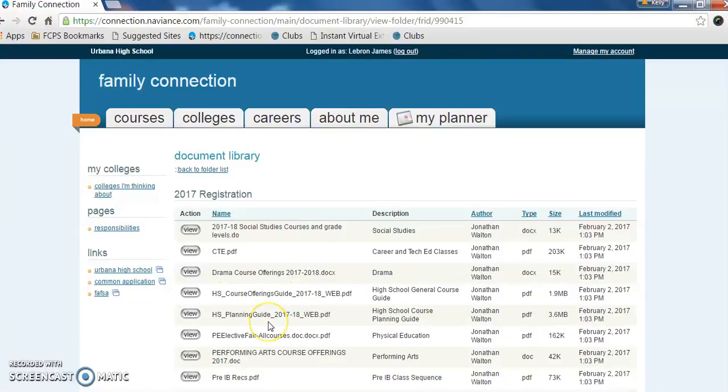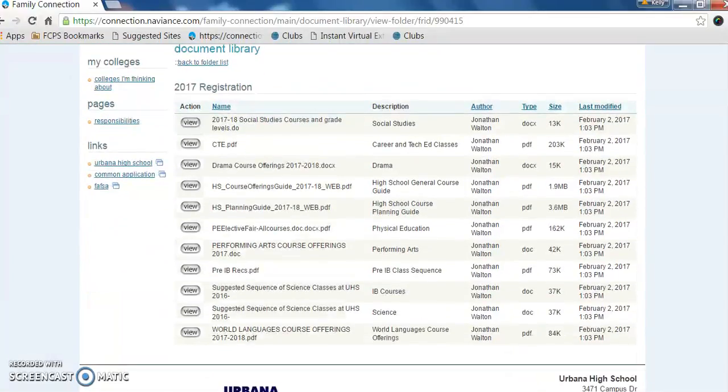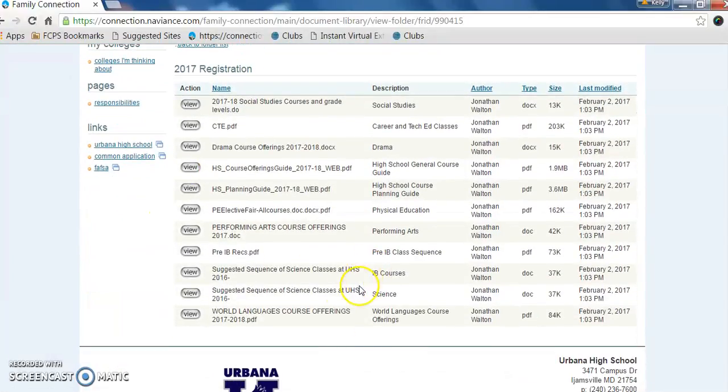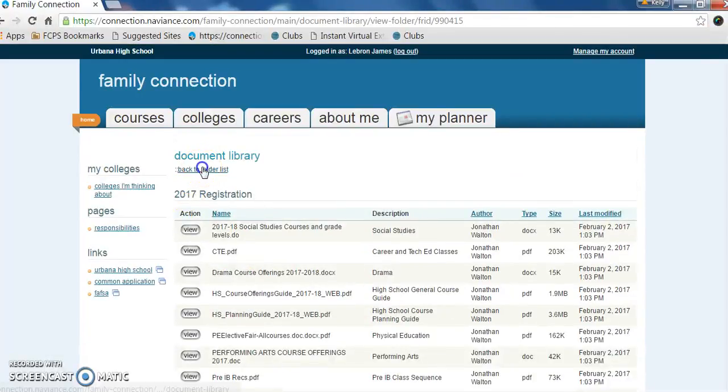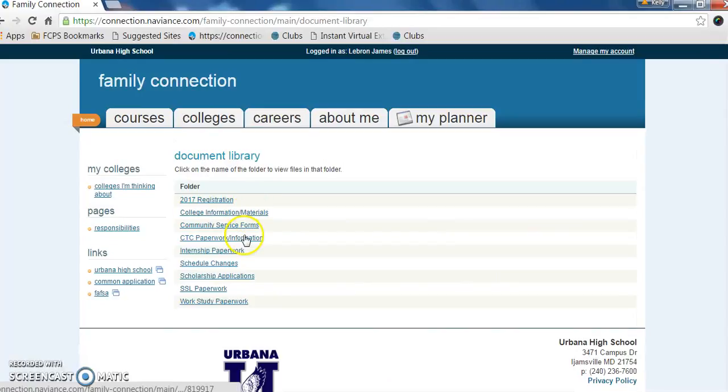And then the regular planning guide that sort of can help you picking all your classes for the rest of the time that you're here with us. There's performing arts, sequencing, foreign language, all that kind of stuff in here. And then if you go back, there's lots of other college materials, CTC paperwork, internship, schedule changes, all kinds of things in here you might need later.